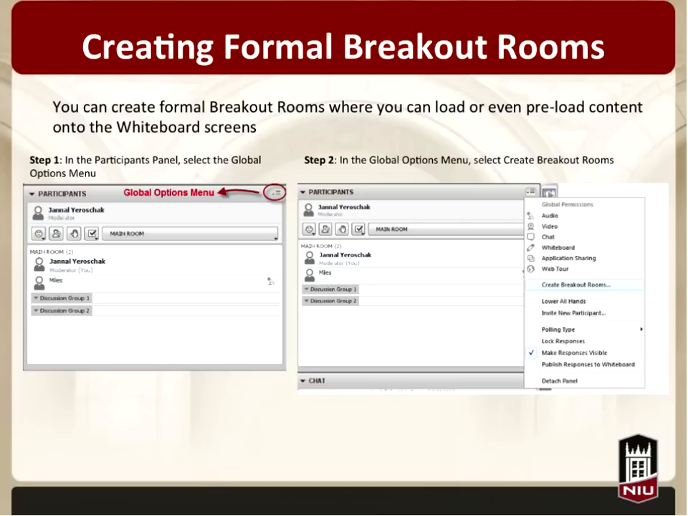There's a couple ways that you can create these rooms. The first would be what we might call the formal process of creating breakout rooms. When you're ready to make these rooms, you would look in the participants panel, which is that box toward the left-hand side where the participants are listed. On the right side of that, there is the Global Options menu. It looks like a little down arrow with some horizontal lines. That's actually a menu button, and when you click on that, you'll see a panel that appears called the Global Options menu.